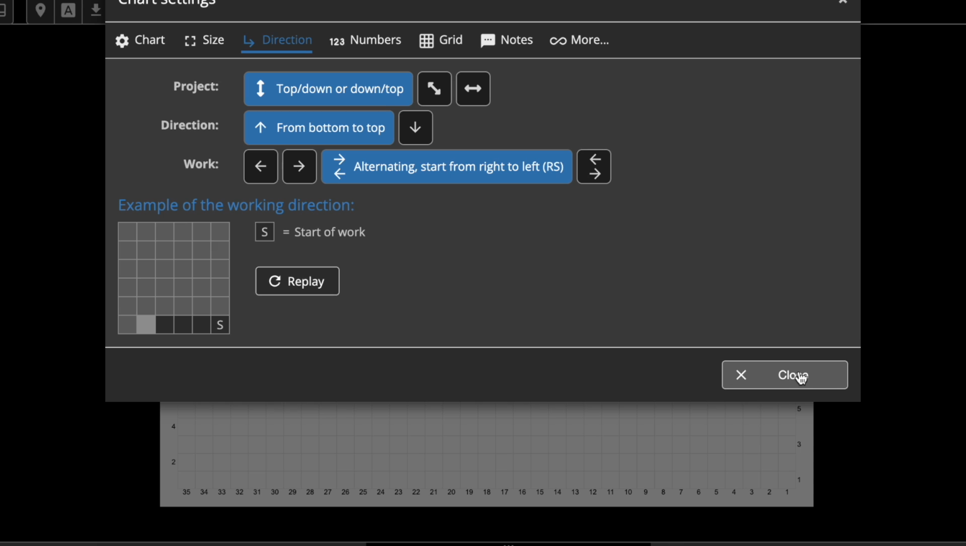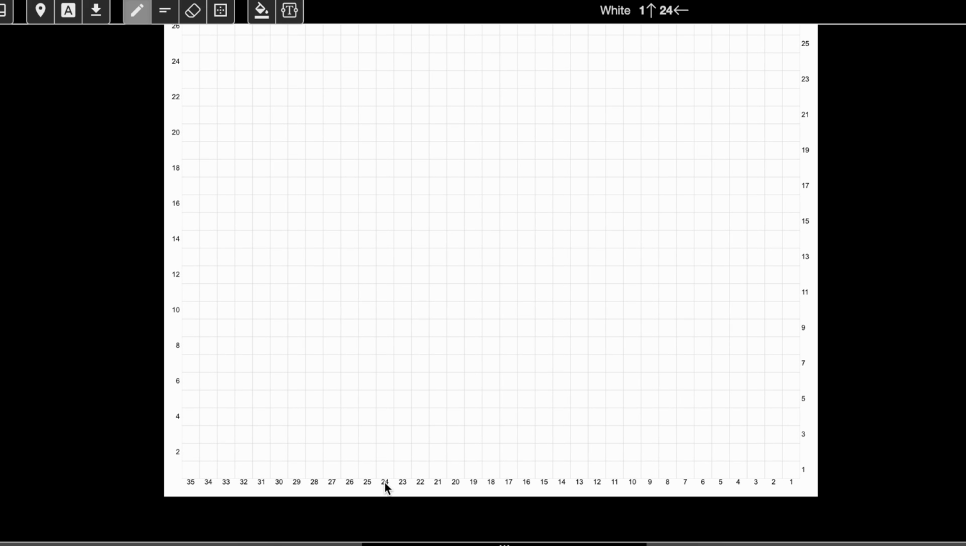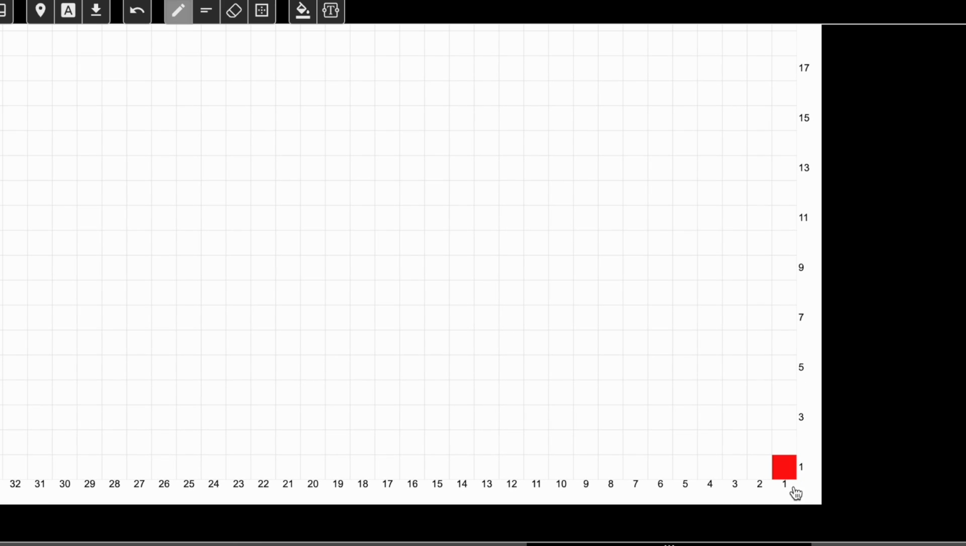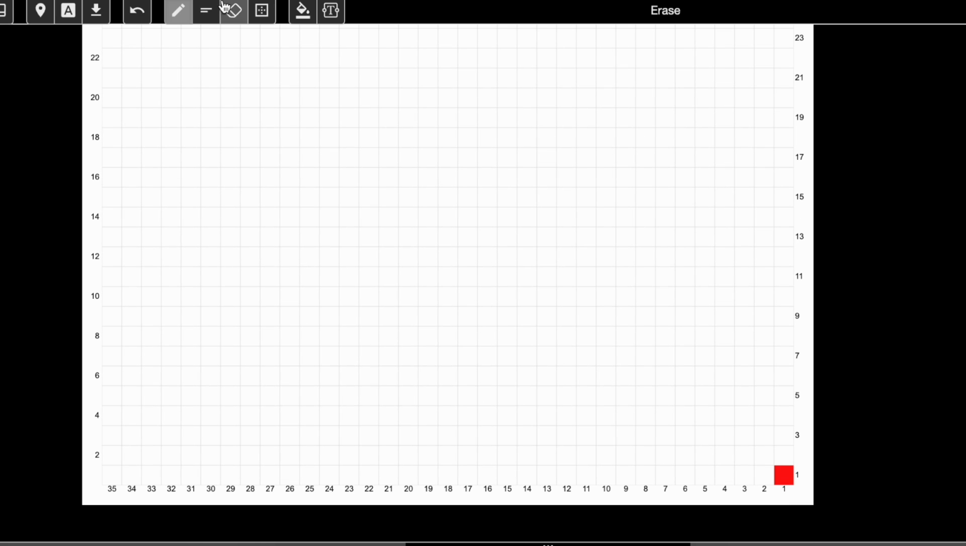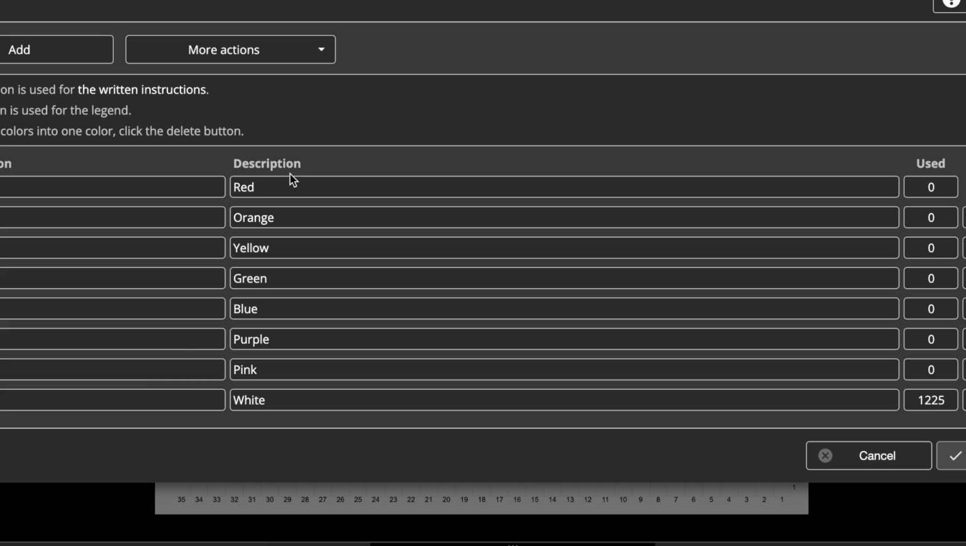You'll also need to check that your grid is going in the right direction, and an easy way to check this is to make sure that the bottom right number is 1 as well as the column beside it. Once the grid's set up, we need to add our colours, and this was very easy for me because I just needed black and white.